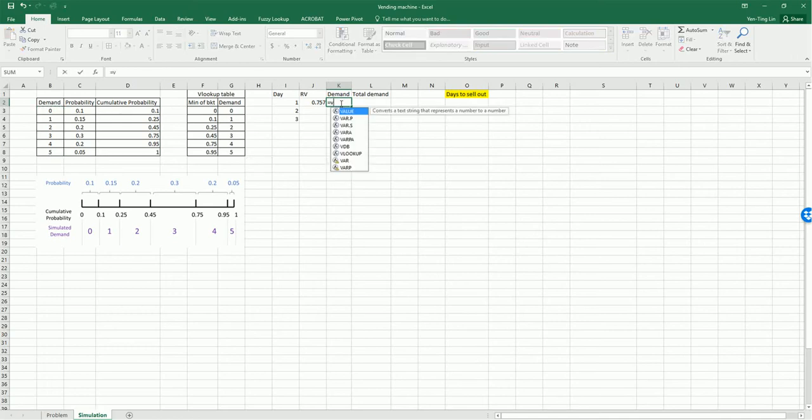Equal to VLOOKUP. It asks for 4 parameters. The first parameter is the number to look up, which is the random number, because we're going to look up this number from this figure, in other words, this table. Lookup value, and the table you want Excel to refer to, which is this one. So I'm going to select the entire table. Do not select the labels. Also, I'm going to put dollar signs so that I will fix the reference.